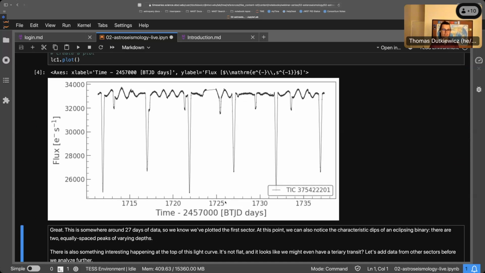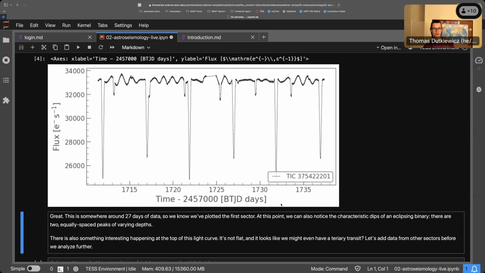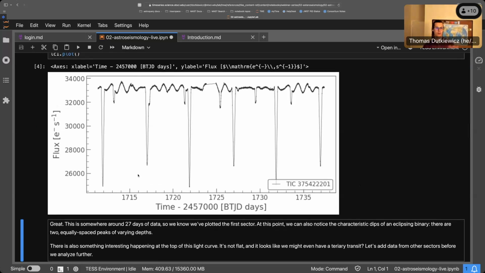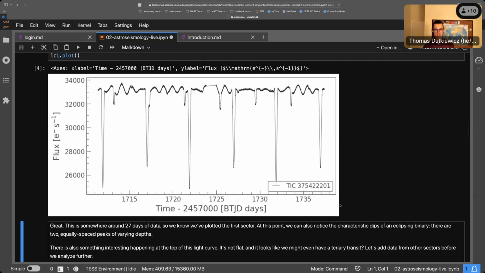The TESS mission uses this barycentric TESS Julian date, which is corrected to the date of spacecraft launch. I always forget this acronym when I'm making a graph like this, so it's nice that Lightcurve just throws it on there for you. Also, as a quick check to make sure this makes sense, we can see that there's around 27 days of data. From 1715 to 1735 is 20, and I see a couple extra on the end, so that's about 27. So we know we plotted the first sector. Good, great. We've opened the first one.